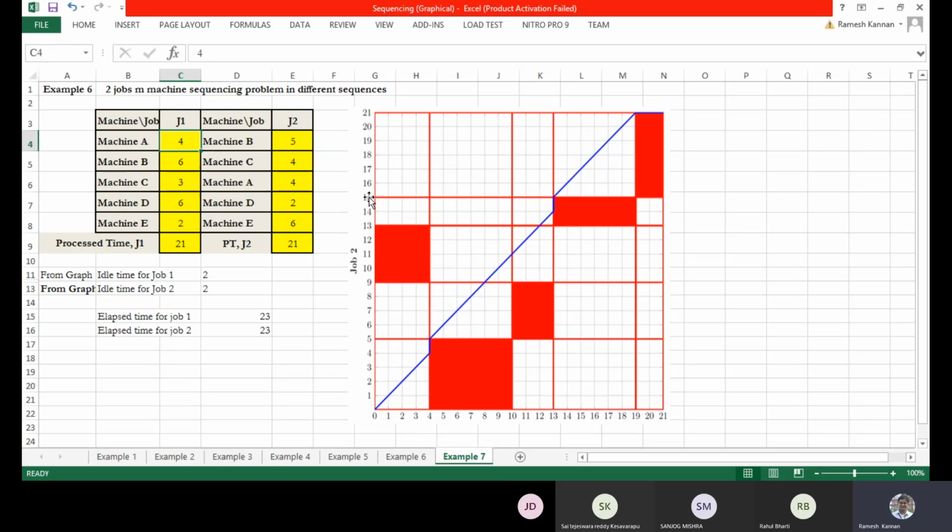And last is machine E, which is nothing but 15 to 16 is 1, 16 to 17 is 2, 17 to 18 is 3, 18 to 19 is 4, 19 to 20 is 5, 20 to 21 is 6. So draw a line, which means the last line will be the 6.